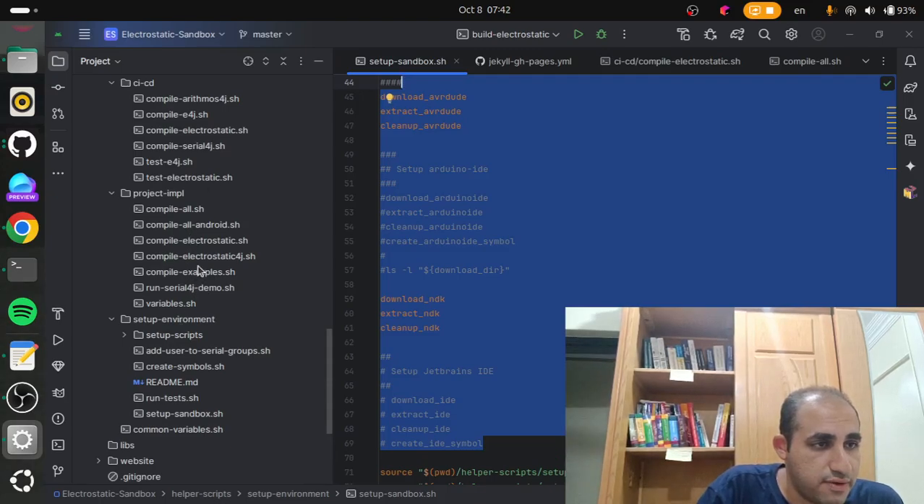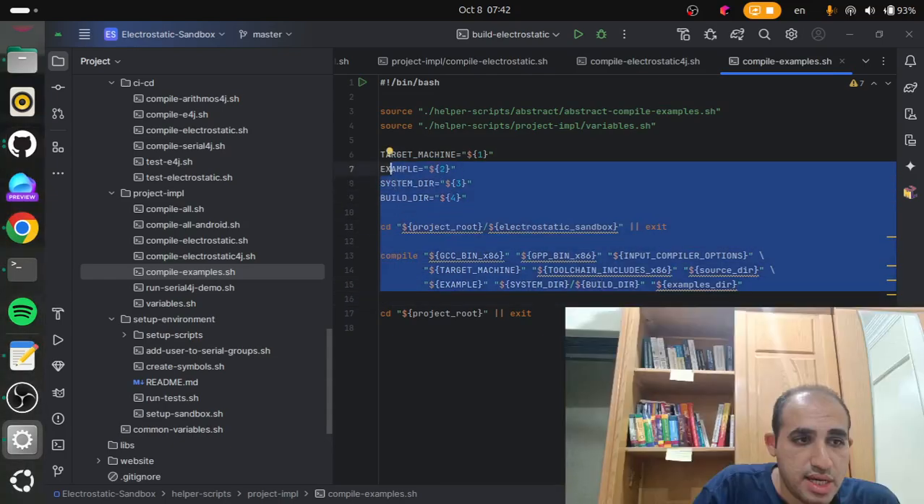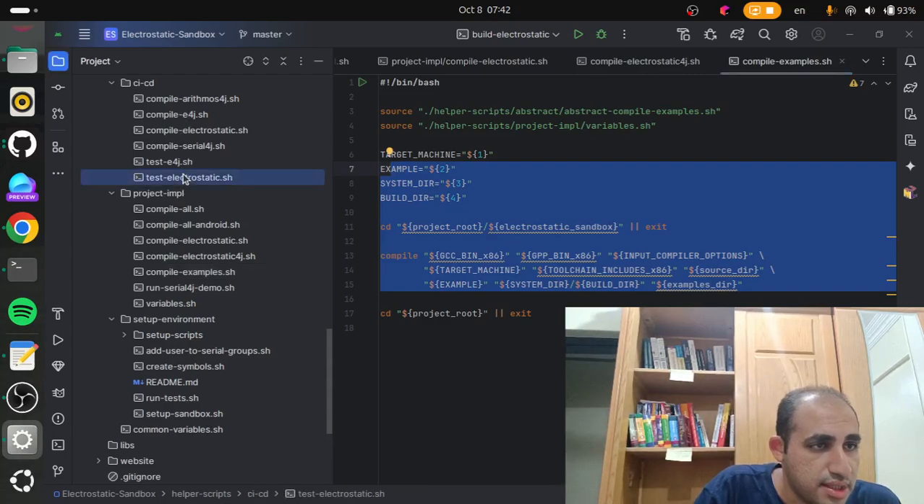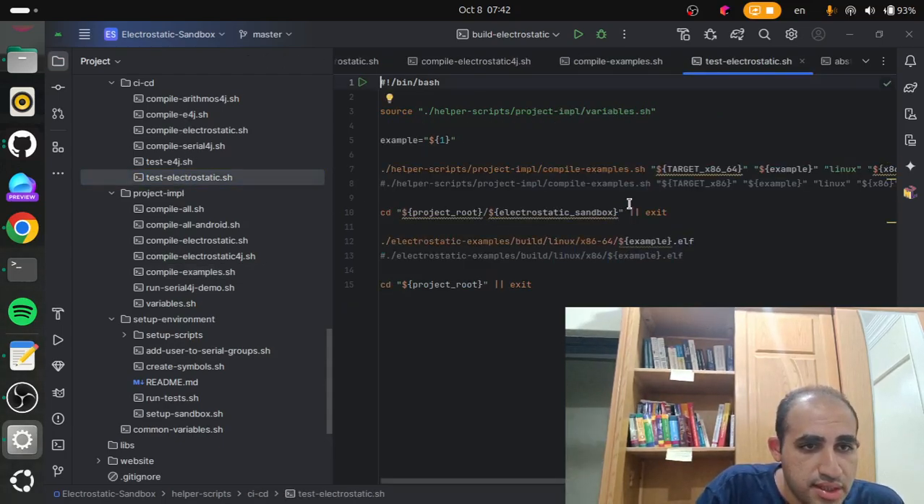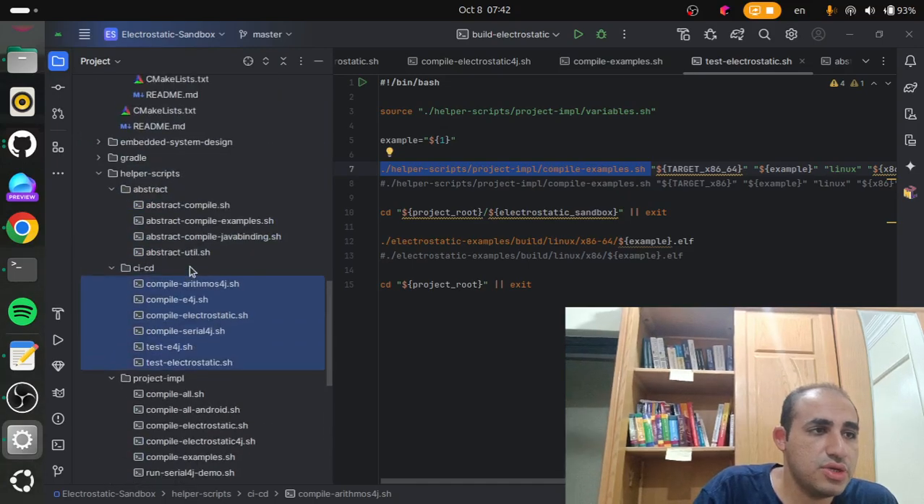You could, for example, see this. They compile examples. It also compiles, and I think this only compiles examples and doesn't run them. I can't remember exactly. This compiles examples. Let's see the test electrostatic. Yes, it only compiles. This compiles an example which calls this front-end API. So these are shorthand for the CI/CD. You want to use these directly.